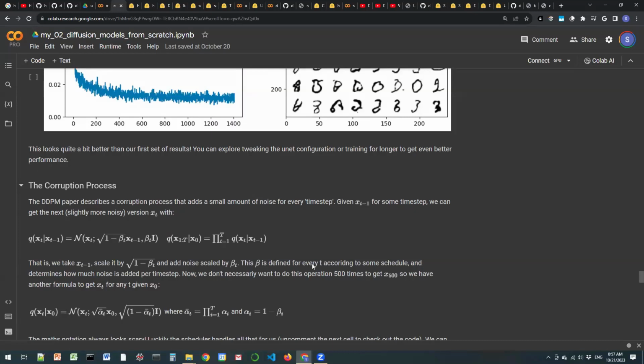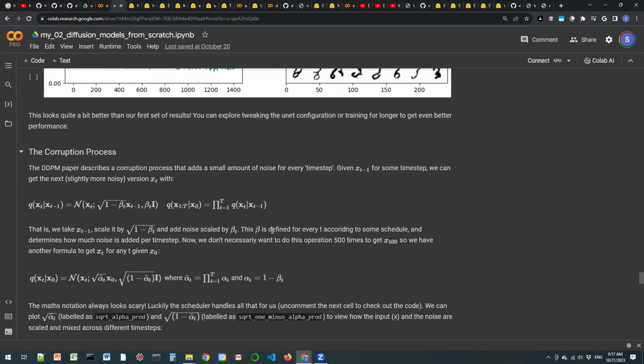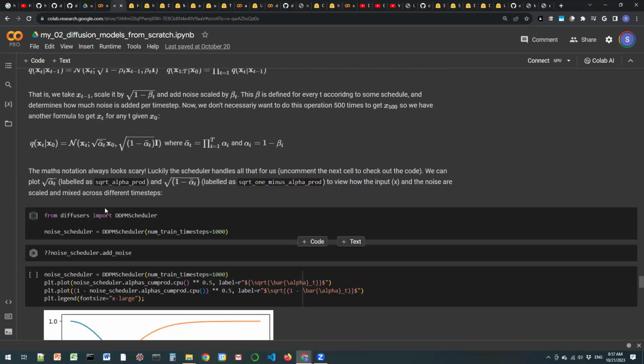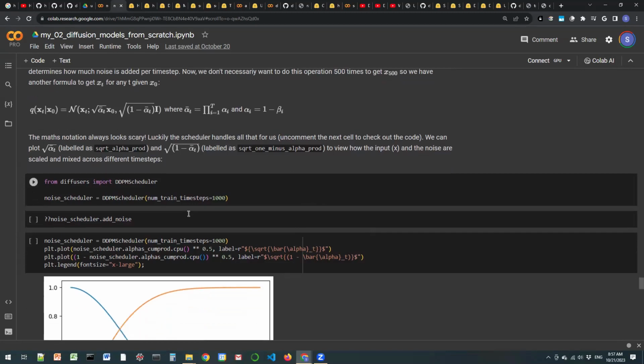And then he talks about how the corruption process is different and how it's defined. We are very familiar with this by now: the mean is square root of alpha bar and the variance is square root of 1 minus alpha bar. And this is the cumprod of the alpha bar t if we want to go all the way from 1 to t instead of doing it step by step. And all of this detail is obviously hidden behind the scheduler. You can see the code for what the add noise function of the noise scheduler does.